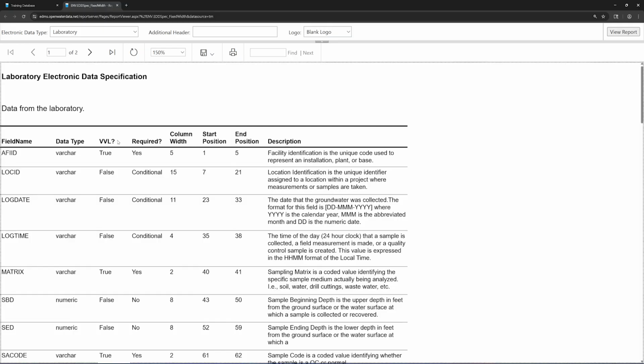VVL: whether the field requires a valid value. Required: whether the field is required to be populated or can be left blank. Column width: the number of characters allowed for the field. Start and end position: where each column starts and ends in a fixed width file. Description: what the field actually contains.